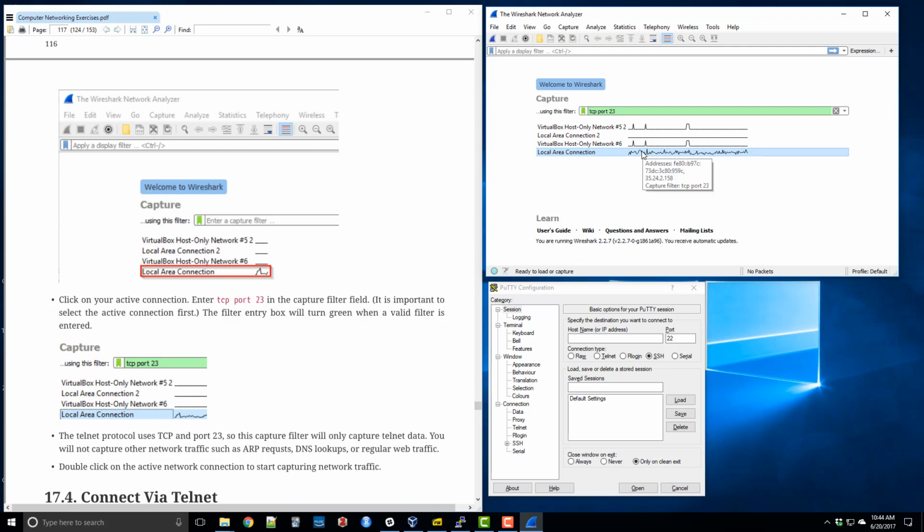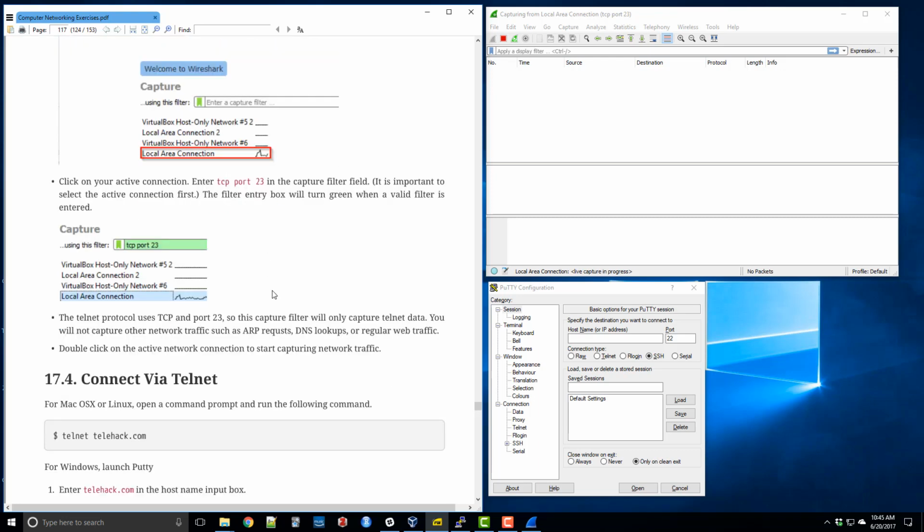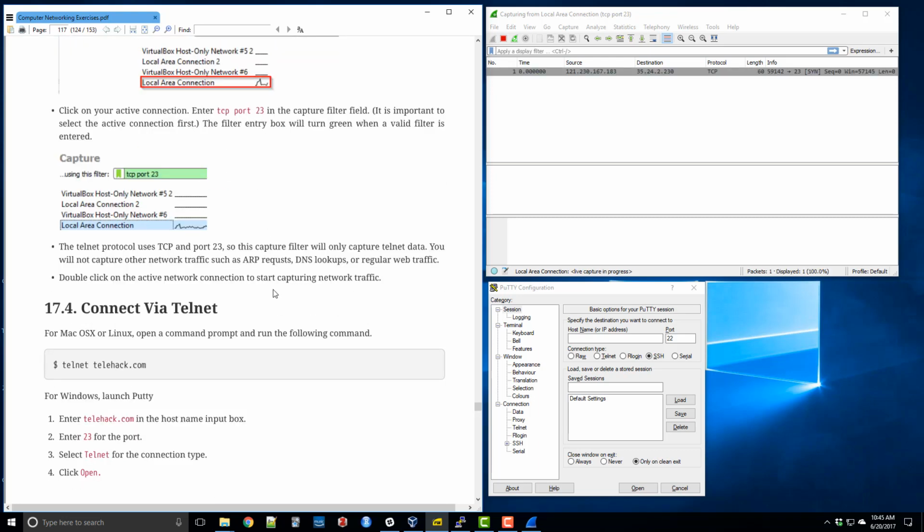Now when I double click this adapter, you can see it's not displaying any packets, it's not capturing any, because none of the packets currently passing through my machine are satisfied by this TCP port 23 filter. It's only going to capture a packet here if it's using the TCP protocol and coming through port 23. Telnet is a protocol that works over port 23.